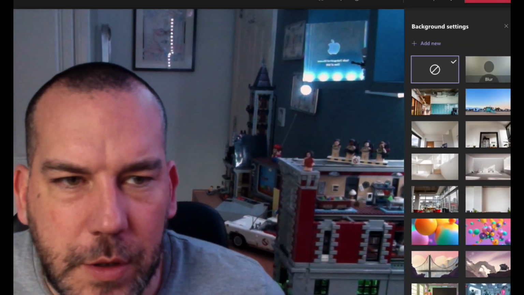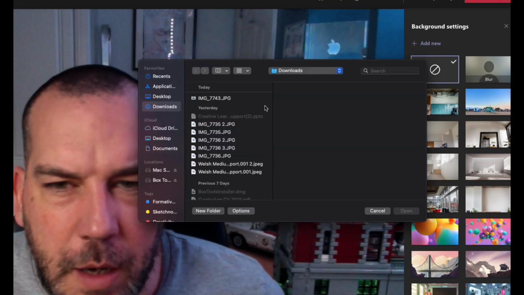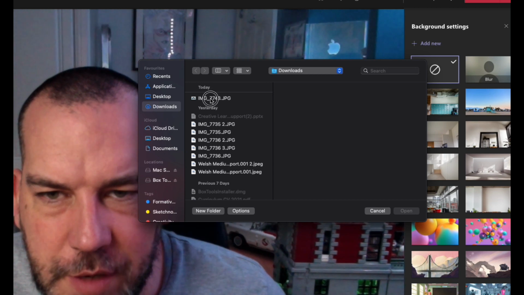So I've got my camera on. You can see at the top here, I have all of my settings. I'm just going to choose this one here and go to apply the background filters. And then just move my screen across so you can see those filters. I'm going to go to add new. And that's going to find all those images. So here's the image that I've just shared across.